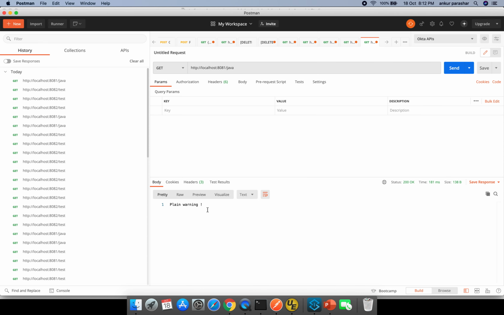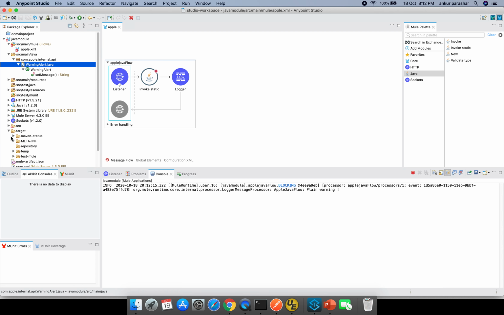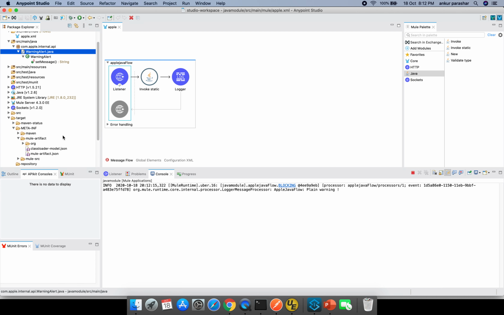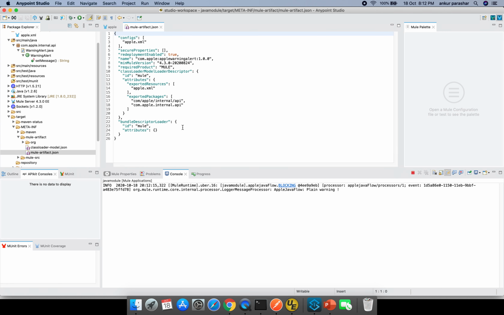I got the same message as plain warning, and within the logs you can see this particular message, Apple Java and plain warning. So now this is the mule artifact JSON, and inside target, if you see this META-INF, it has mule-artifact, and this is the mule-artifact.json. So now I'm just trying to explain the structure.